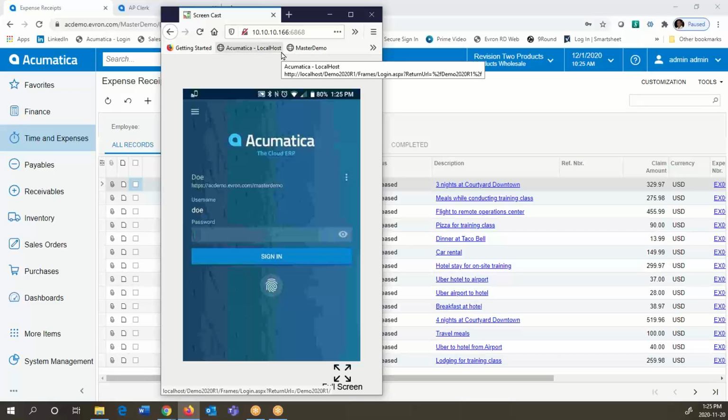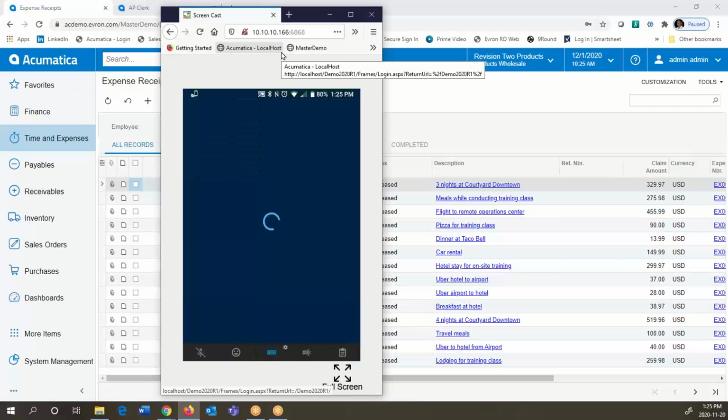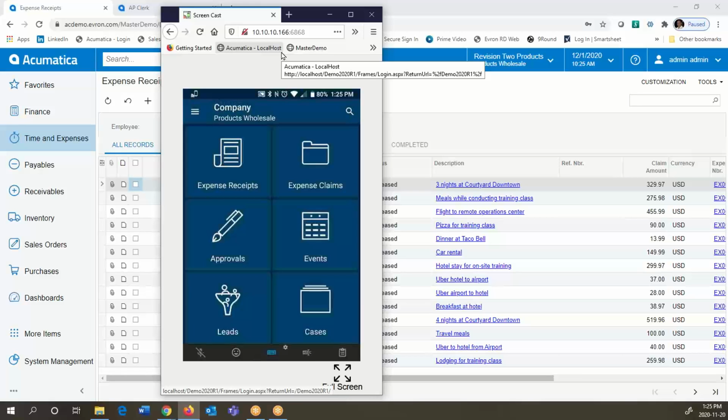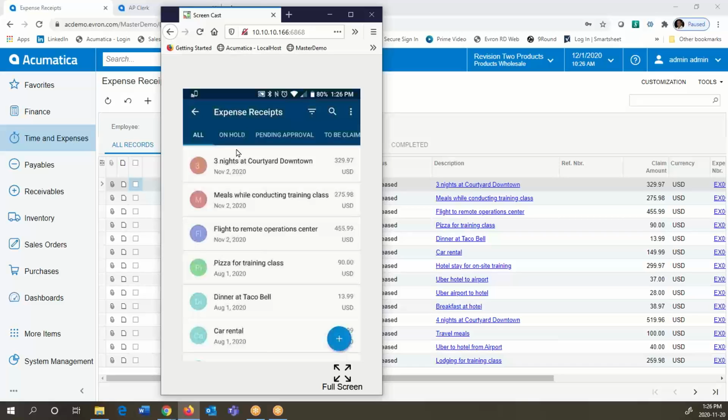So there's the Acumatica mobile app sign-on screen. She's going to sign in with a fingerprint, and you will see the menu of items that are what has been enabled for the mobile app for this company, and what is also allowed by her specific role. Now, on this, we are going to look at expense receipts. So she taps on the expense receipts icon, and you can see the list here: hotel, meals, flights. So it is the same list in real time.